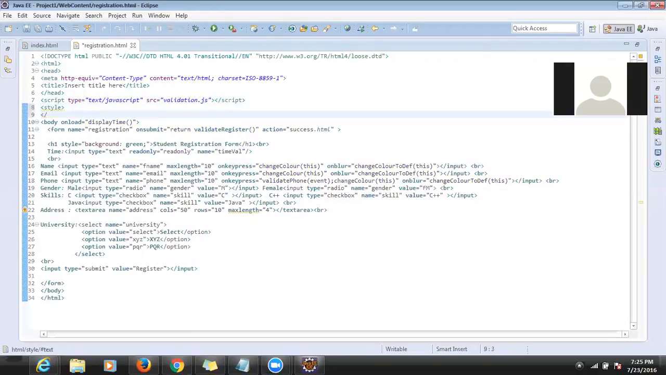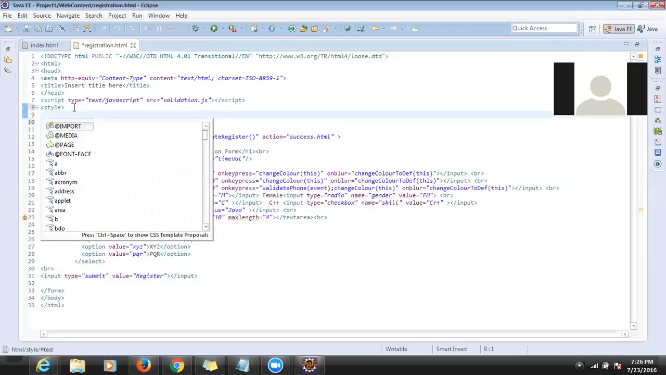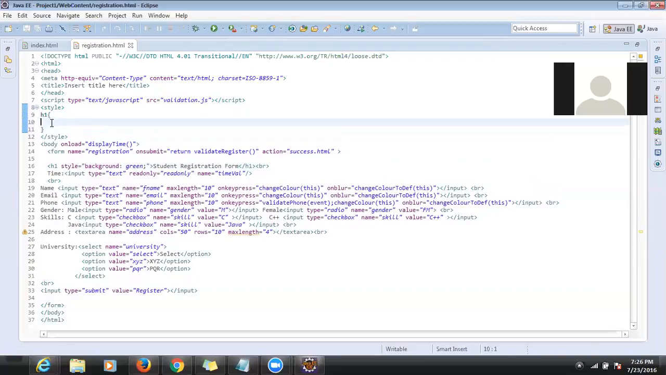Style is the starting tag and this is the ending tag. This tag is mainly used for CSS purposes. Inside that we have to write the tags, whatever I said, like background color. There are so many fields inside the form, right? For whichever field you want to change the colors, we have to mention the tag name. I want to change the color for H1, so copy the H1 open tag and end tag.